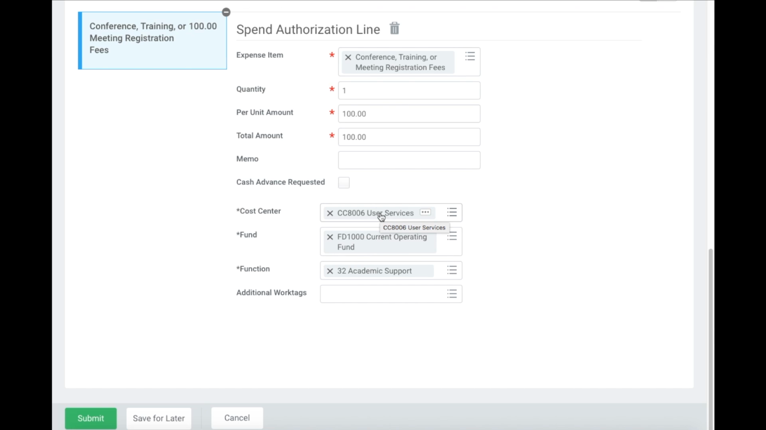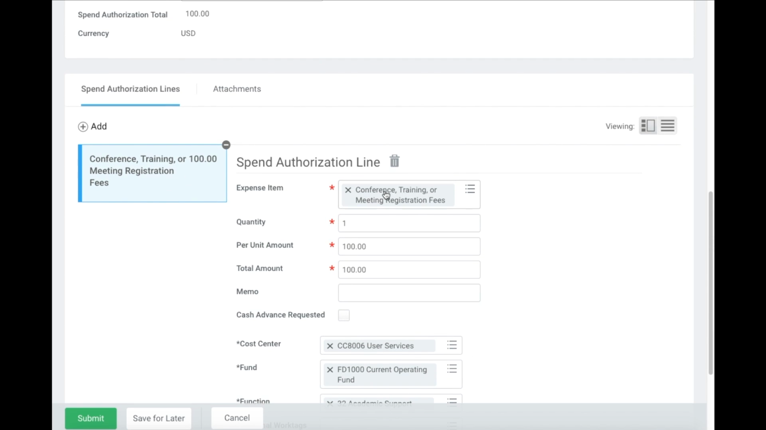Now, if you do work with a number of different orgs or different groups, you might have to manually change this depending on the expense, if you are doing an expense for a different department or something like that. But it should default to the org or the group that you are in. That's going to be your cost center. So that conference registration fee has been added.